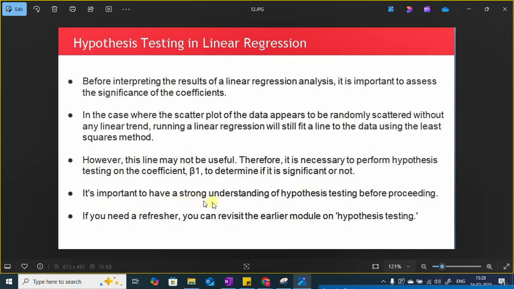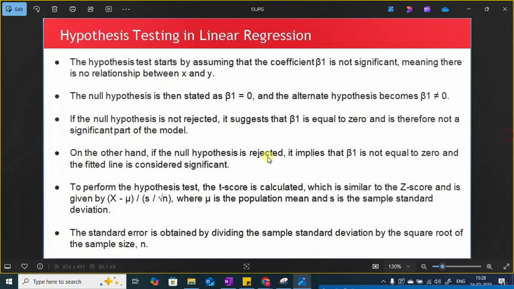It's important to have a strong understanding of hypothesis testing before proceeding. If you need a refresher, you can revisit the earlier material. Here I'm explaining in depth. The hypothesis testing starts by assuming that the coefficient beta 1 is not significant, meaning that there is no relationship between x and y. Actually, as you have seen, we should assume that there is a strong relationship between x and y. But here, I'm just taking the reverse so that I will prove it. Whatever I assume, that is wrong.